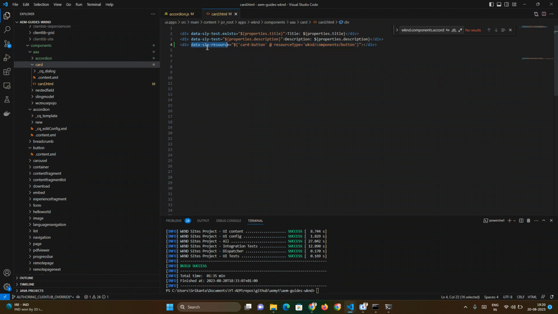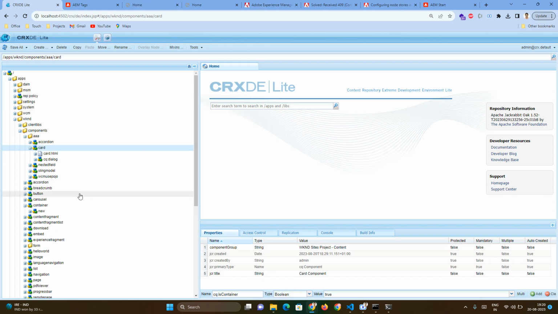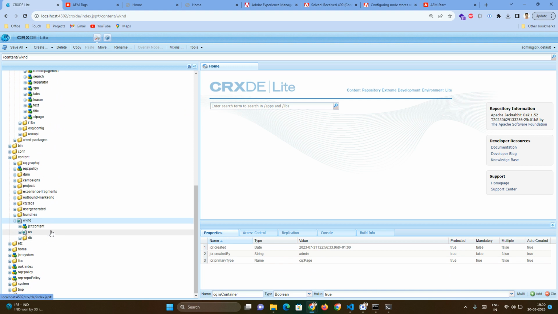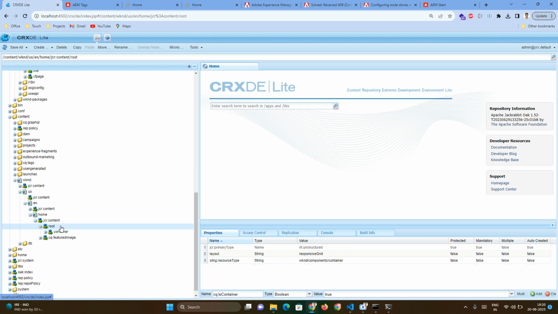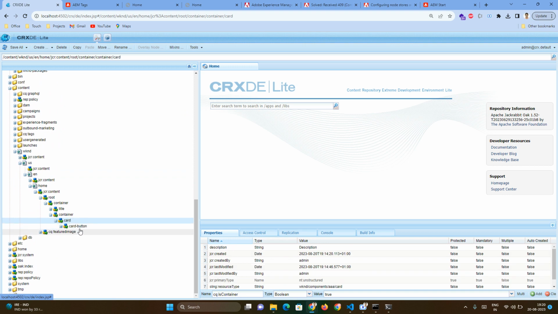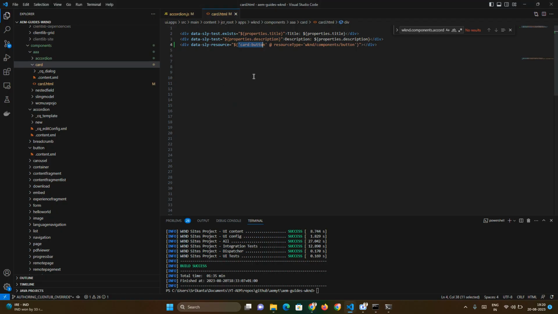To know about data-sly-resource, you can always go to the STL specification documentation. You can see this particular syntax. This is the node name. I'll just show the node name also as part of this. So if I go to my content, WKND, US, EN, home, root, container, card component. If you see the card-button, whatever has been provided here, that will become the node name of my resource that is going to be added as part of this particular component.